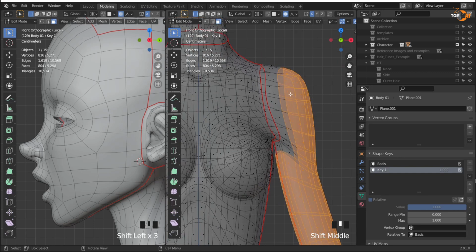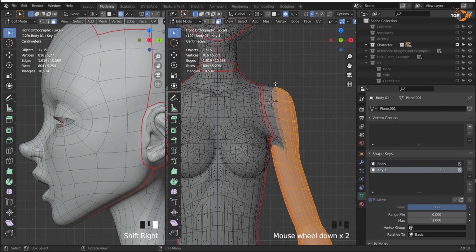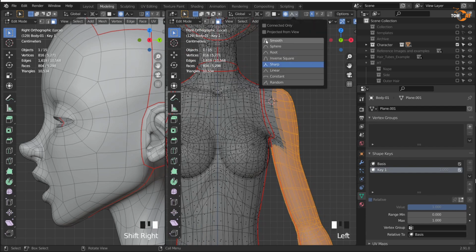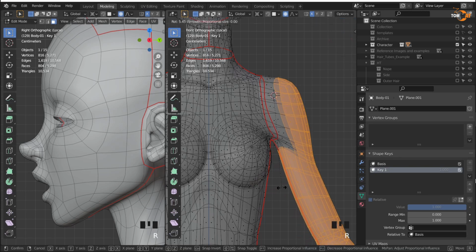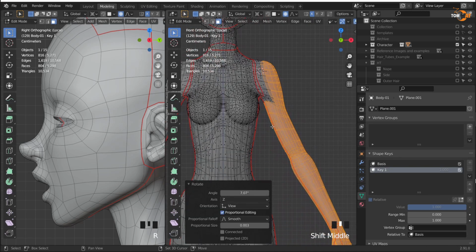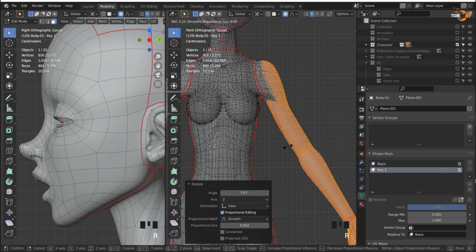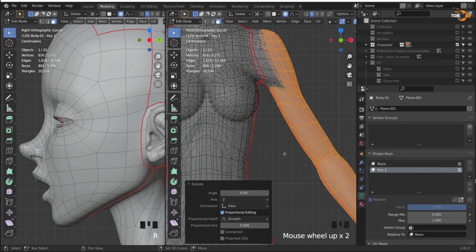I know I want this orange part of the arm to move, but I want the skin in between that and the body to blend. So we will turn proportional editing to smooth, hit R and rotate that a bit out. Maybe do that a bit more. Okay, that's probably good enough.